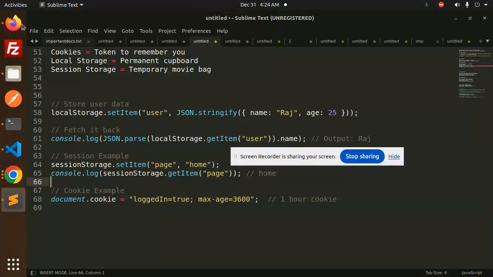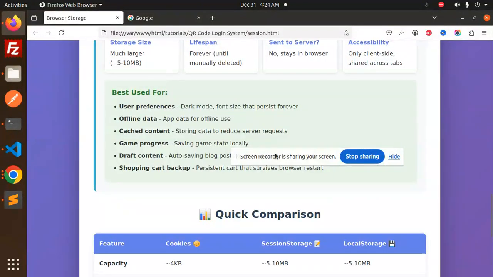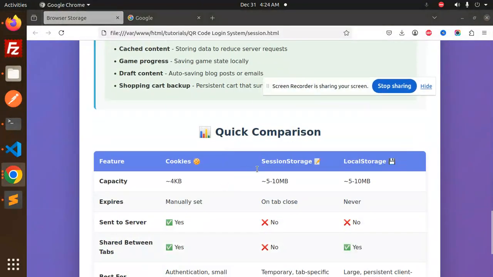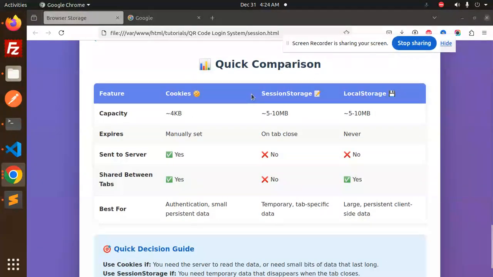Any doubt? Let's take an example. One thing is pending, that is the comparison. So here we have the comparison. The capacity for cookies is 4 KB, right? Session storage and local storage are 5 to 10 MB. Cookies expire manually, you have to set it; session storage expires on tab close. Cookies are sent to the server, session and local storage are never sent to the server. Shared between tabs: cookies yes, session storage no, local storage yes. Best for authentication, small persistent data; session storage for temporary, tab-specific data; and local storage for long-lasting data.